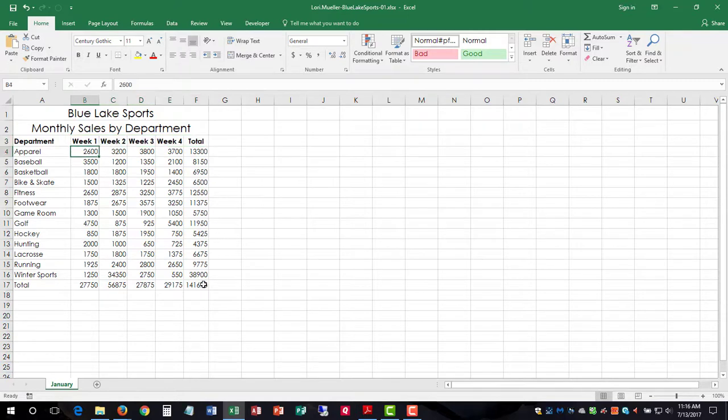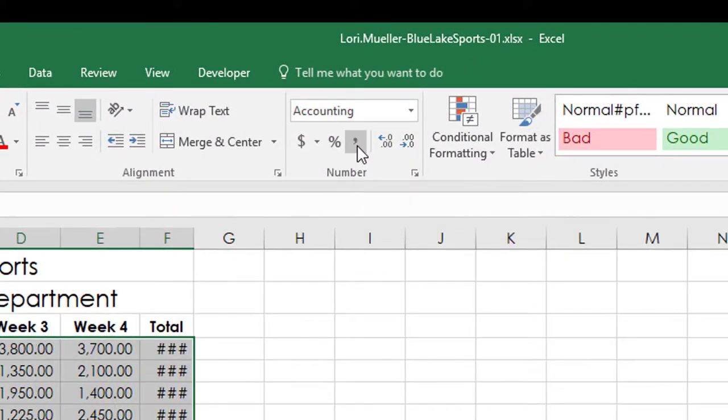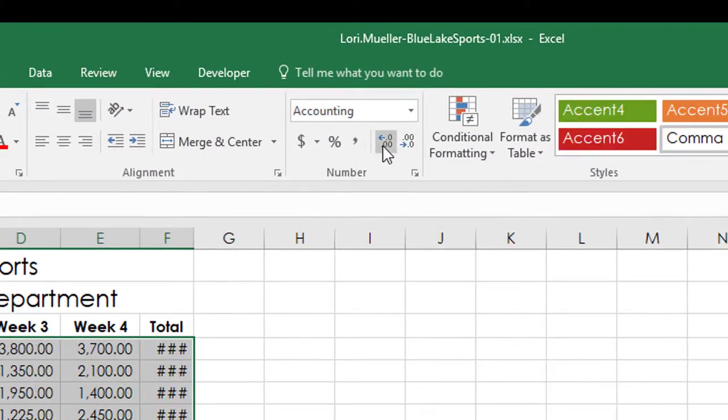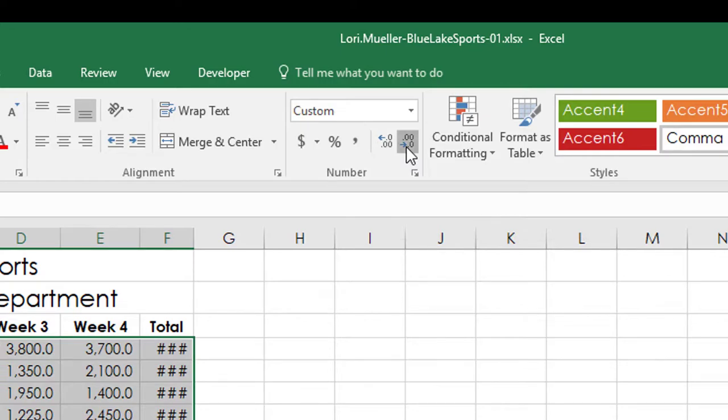Step E wants us to format all of the values with comma style and decrease the decimal 2 times. When it's talking about the values, it's talking about the numbers. The rest of this information would be considered labels, so we'll select that range with those numbers. We can come up here to the number section of the Home tab and press the comma style button, and then you have over here your increase and decrease decimal buttons, and we want to decrease the decimal 2 times.